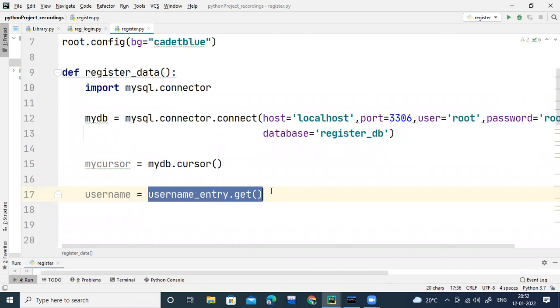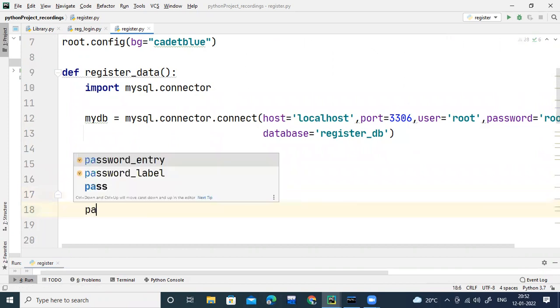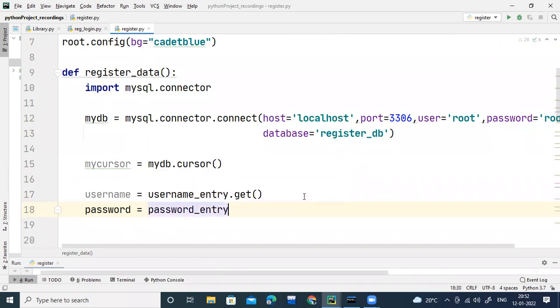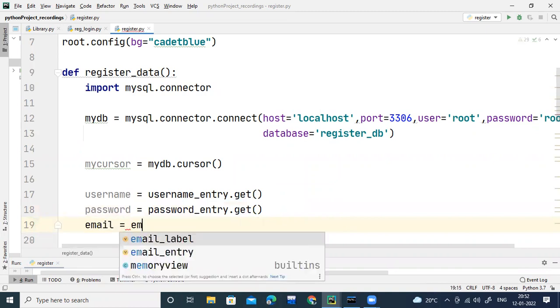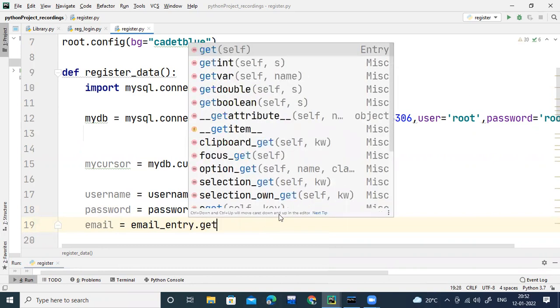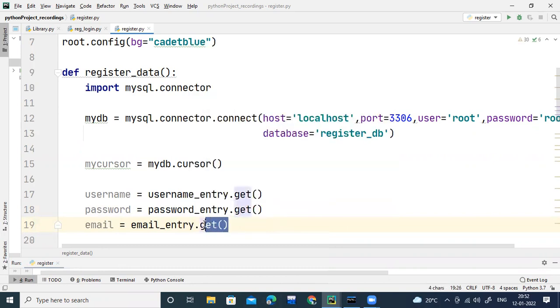What's the meaning of this? From this entry box, you're getting the data and storing it in the username variable. Now we'll write password equals password_entry.get, calling the password entry box with the help of the get method and storing it in the password variable. And the last one is email equals email_entry.get. With the help of this get method, you're calling the email from the entry box and storing it into the email variable.